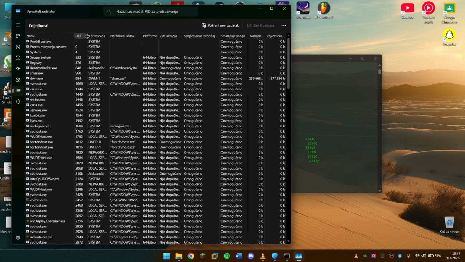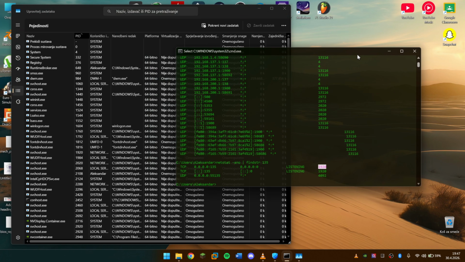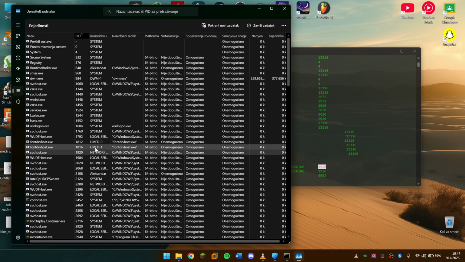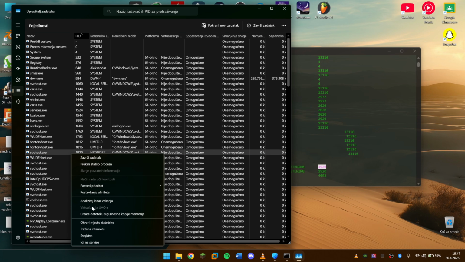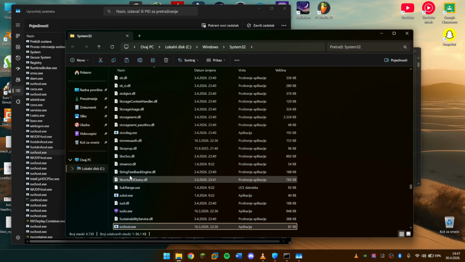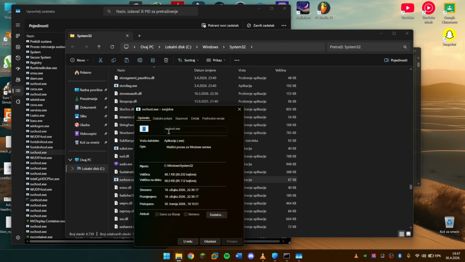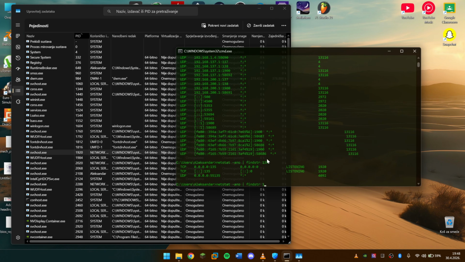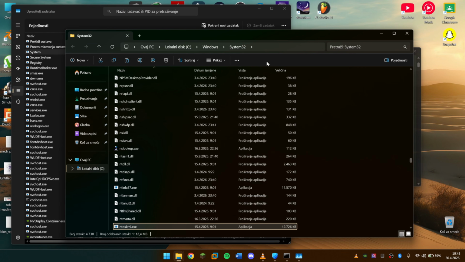Open Task Manager again, go to the Details tab, sort by process ID, and we can see that svchost is running with the same process ID. If you open the file location, we see it's inside System32, meaning it's a legit system service and not a virus. Now go and check all your ports. Find their process ID, the service they're running, and search them online if you need to.